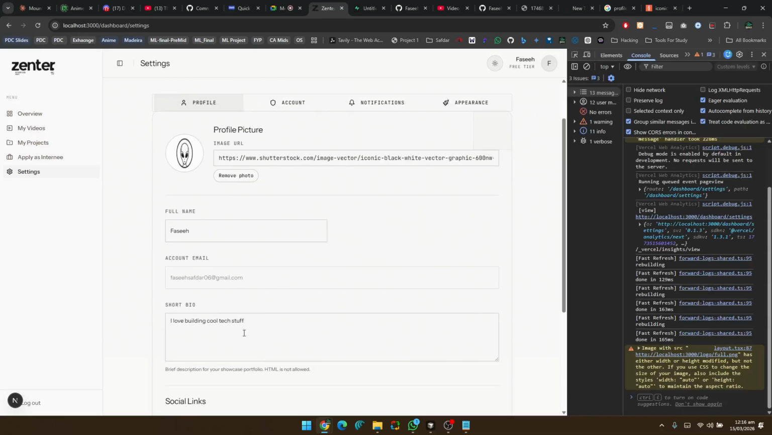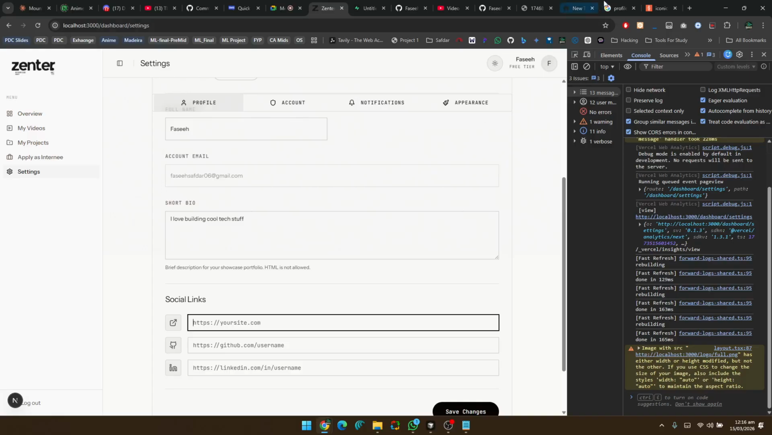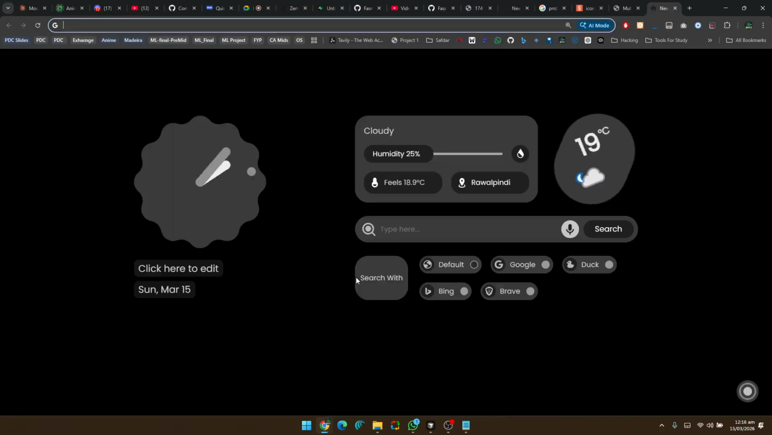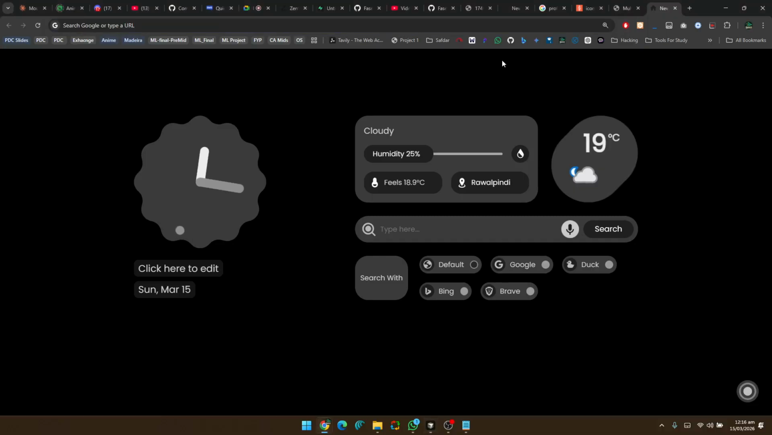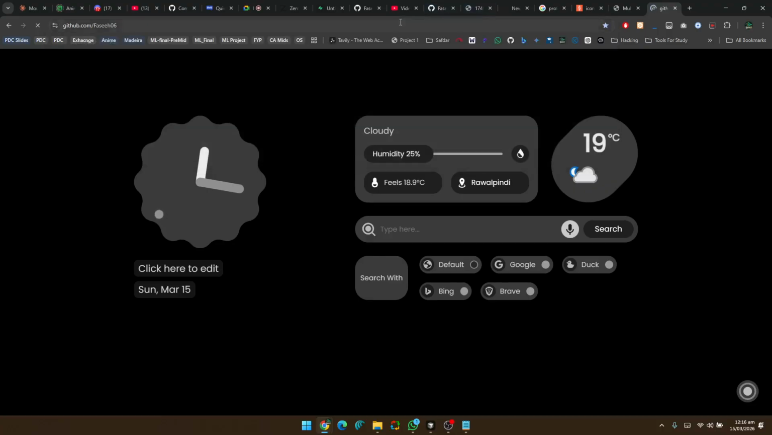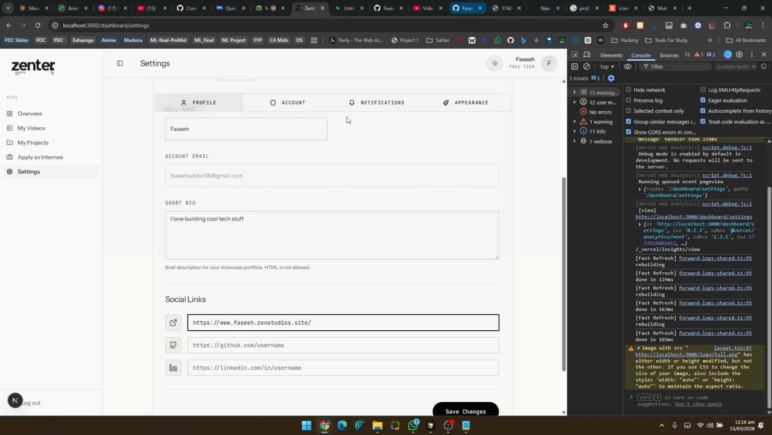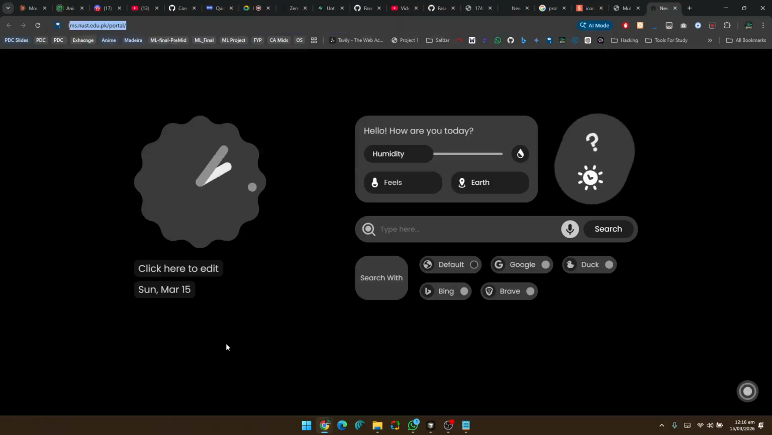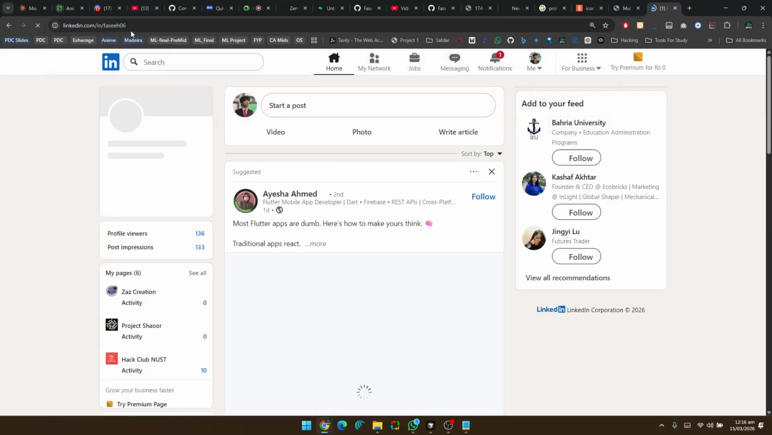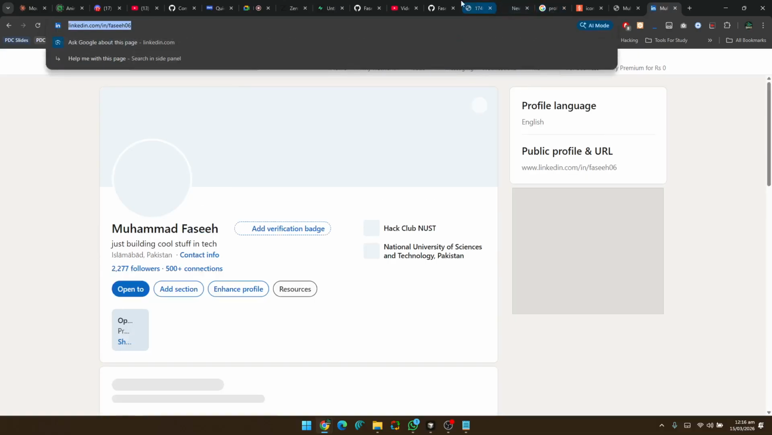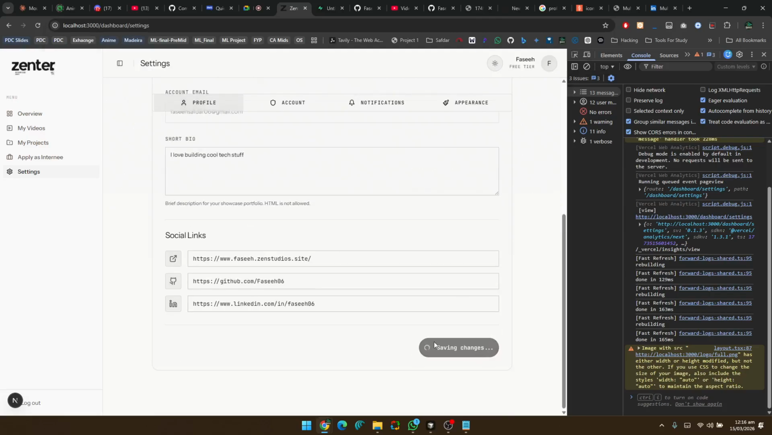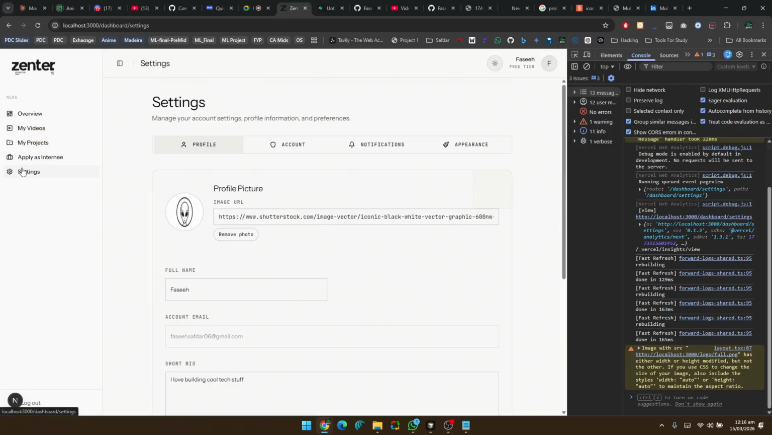And then email is there, and the social links, I'll add the things again. I didn't save the last time. GitHub, and then LinkedIn. Okay, so I'll add this as well, and I'll just save the changes. Now the changes have been saved.